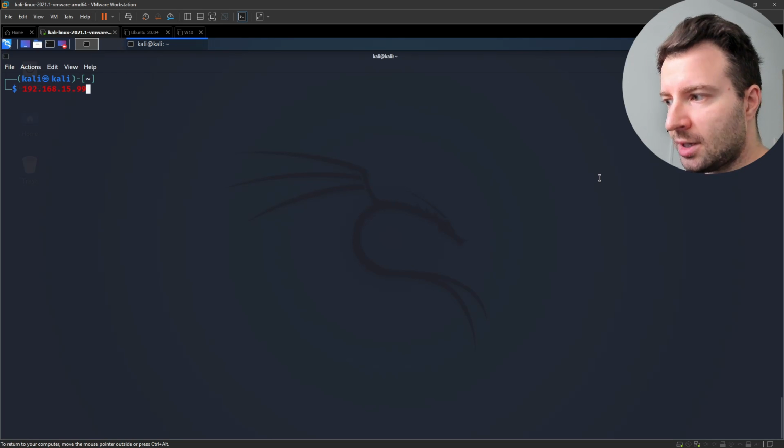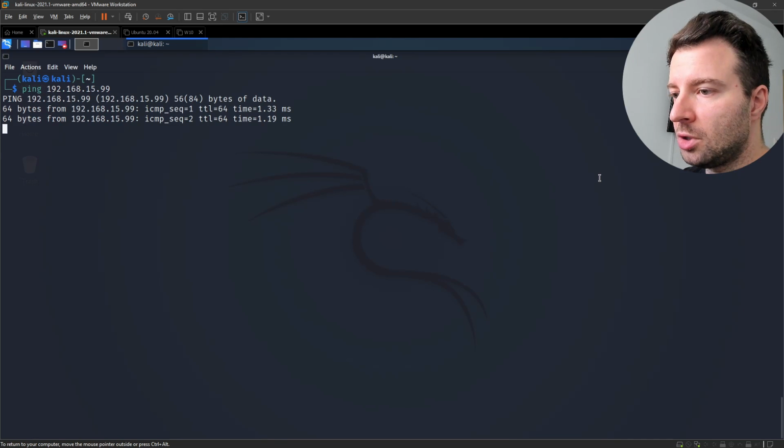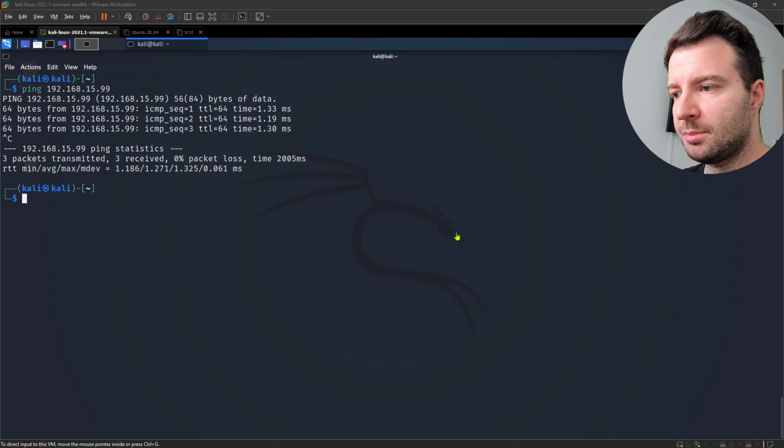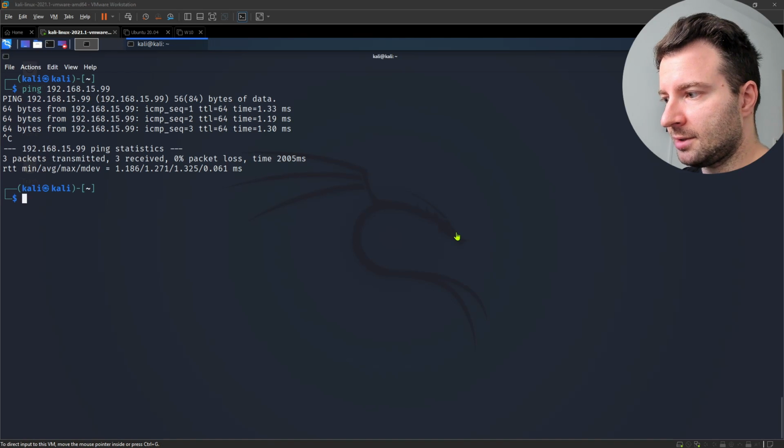192.168.15.99, and I want to check first if this host is up. So what can I do? Well, I can ping it. Good, we are up and running. But my entire network is a bit bigger than that. Actually, it's something like this.